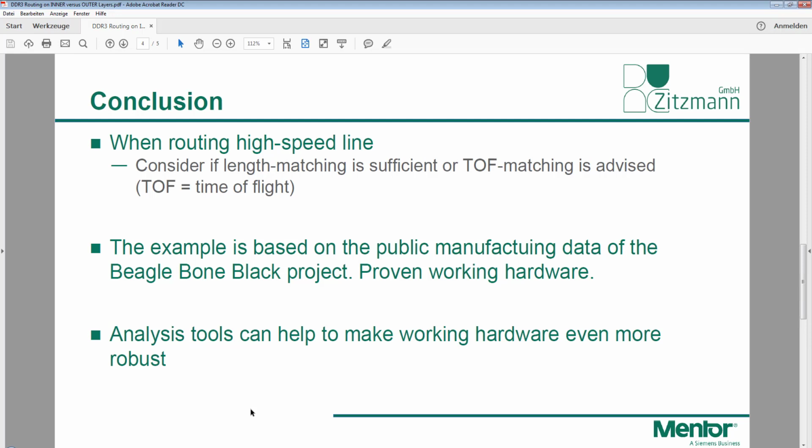Now, a further conclusion, in my view, is that we have seen the BeagleBone Black project and the layout data I found on the web. And this is a proven piece of hardware. So no doubt the BeagleBoard is working. Nevertheless, in order to make working hardware even more robust and maybe perform better in terms of EMI, we can use such types of analysis tools as shown.